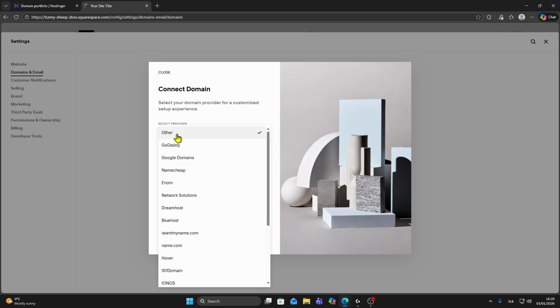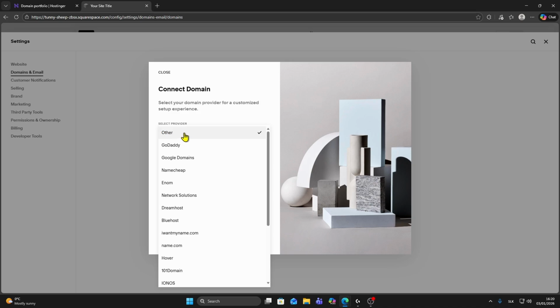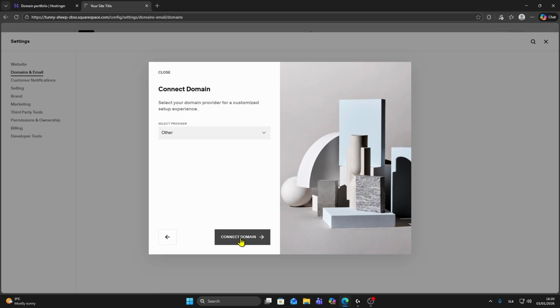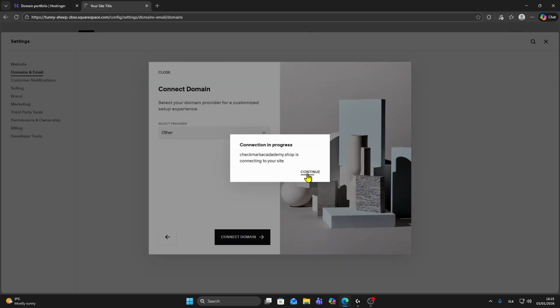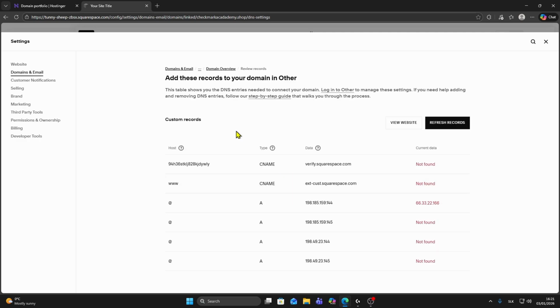Then from here you can find your provider. So if you don't see Hostinger here, you just want to click on Other, then connect domain. Next click on Continue. And now you just need to add those 6 records to your DNS records in Hostinger. So first 2 are CNAME records and then 4 records are A records.